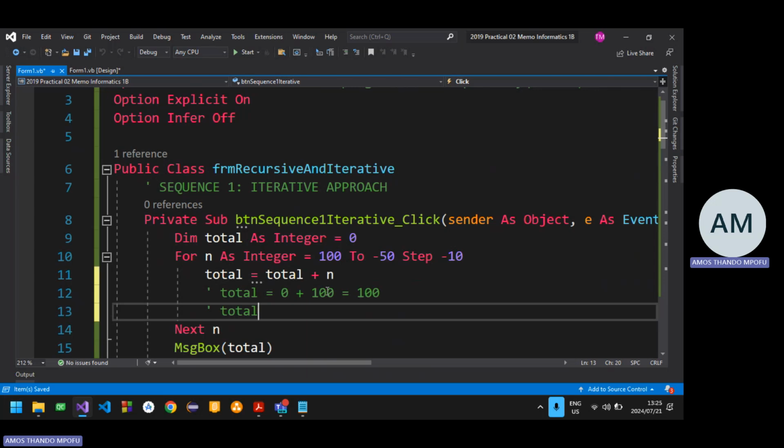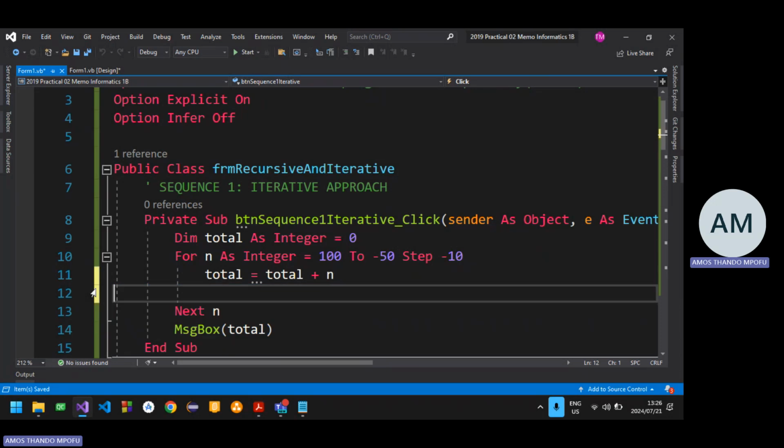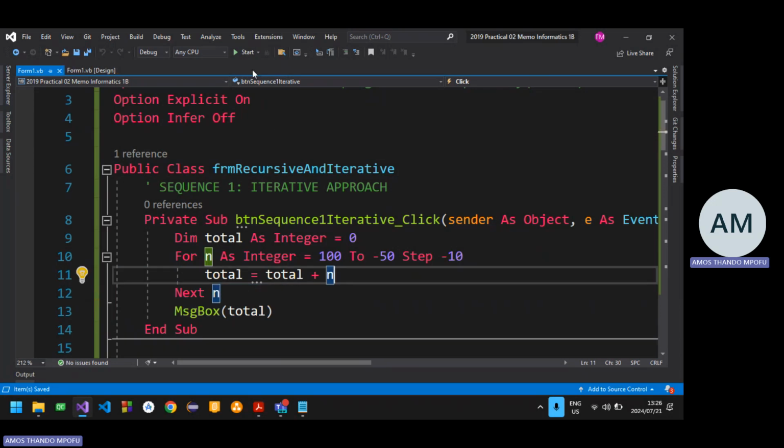And then in the next step, I change n by what? By subtracting 10. So n is now 90. But then what is total now? Total is 100. So 100 plus what's the current value of n? It's 90, which equals 190. And so forth until eventually I reach -50. So I expect it to work perfectly fine.